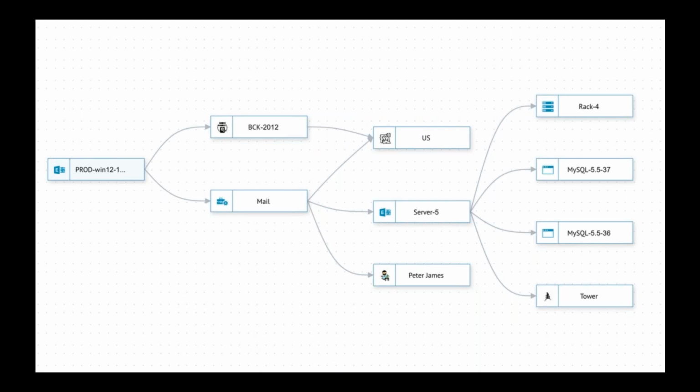From the left-hand side towards the right-hand side, it explains how the server is connected to a backup server, what service it hosts, which location it's placed in, what other servers are connected to it, Peter James, the user who manages this particular service, on which rack the server is placed, what database it connects to, and where in the building or office structure it has been placed. So this is a schematic representation of CMDB from ServiceDesk Plus.